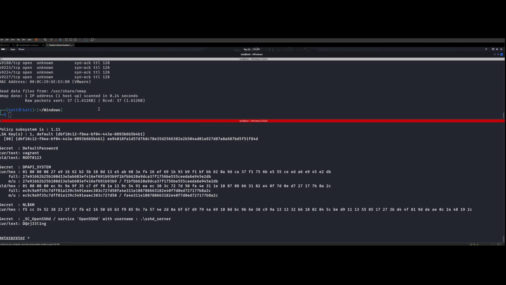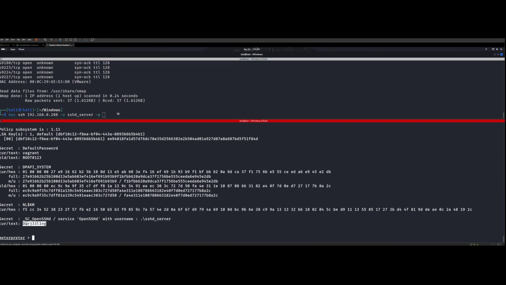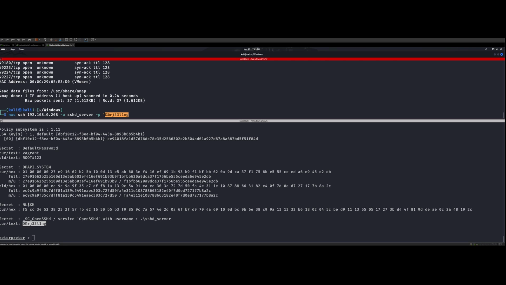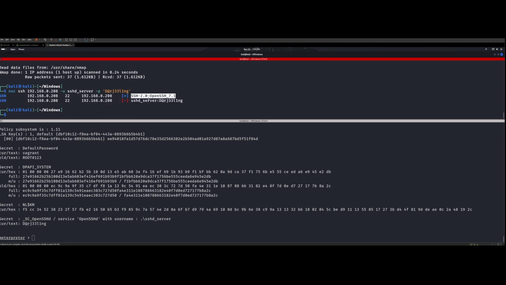So we can come up here and say NXC. We can try SSH, I guess, 192.168.0.208, right? And we can say SSHD server as the username, and then for the password. You'll learn more about NetExec. You can also watch the video on NetExec that I have. It's not really part of the modules, but I do have a full video within the class about NetExec. It's saying that I actually cannot log in with that, right there.